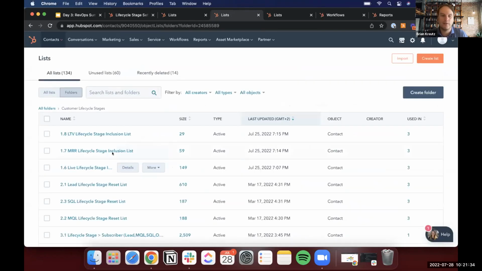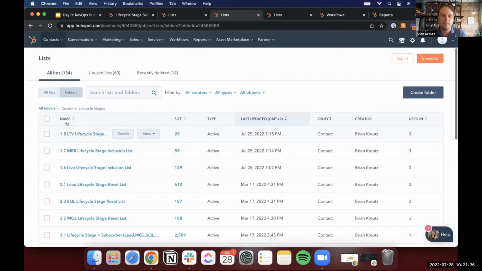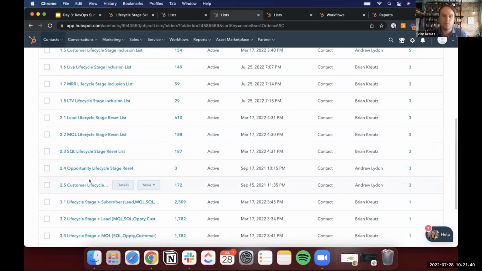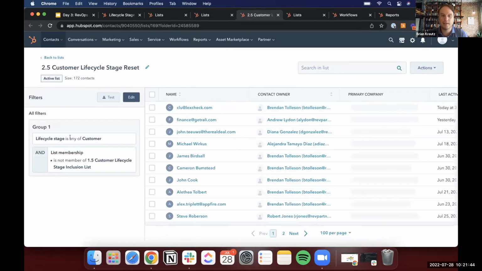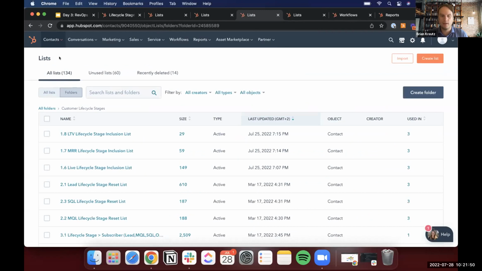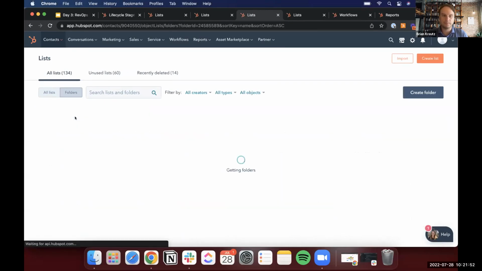So for each of your different triggers, you'll build a reset list as well. So customer as well, right? They're tagged as a customer, but they're not a member of the customer stage inclusion list. Okay, so you build reset lists.